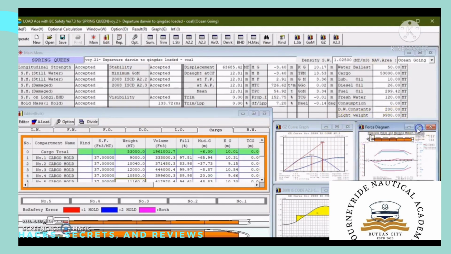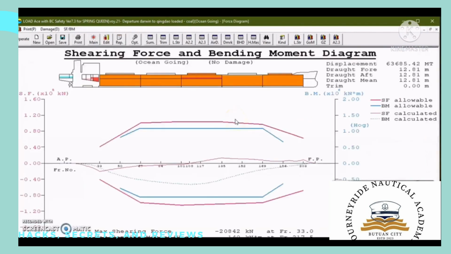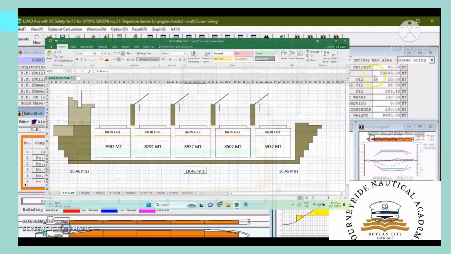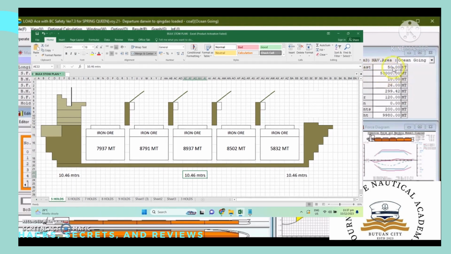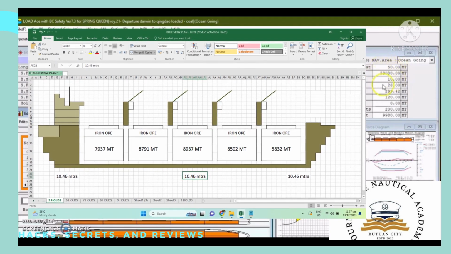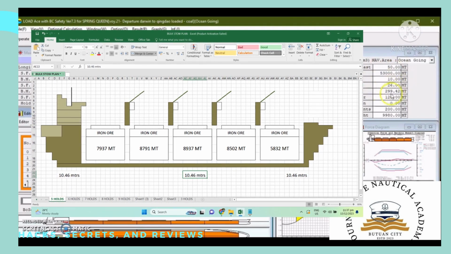After ensuring compliance with criteria and confirming no violations, a thorough check of consumable values, GZ curve, bending moment, and shearing force is conducted against said limits. If all is in order, the pre-stowage plan is established, and data is transferred to the company's formal stowage plan for procedural requirements.